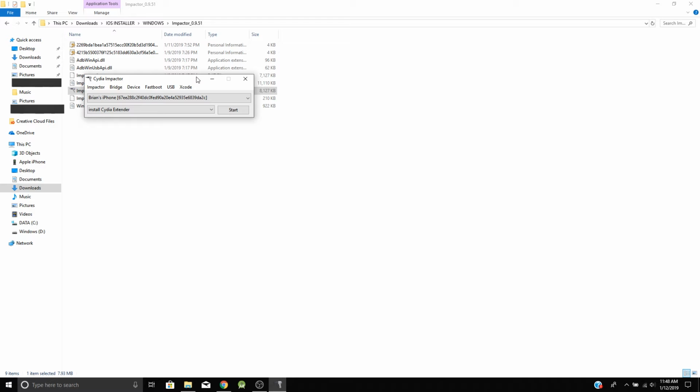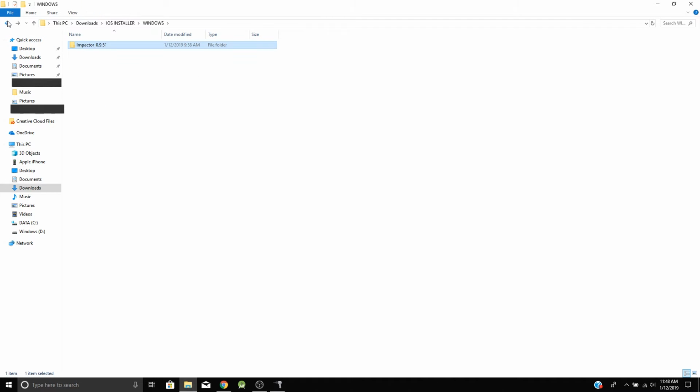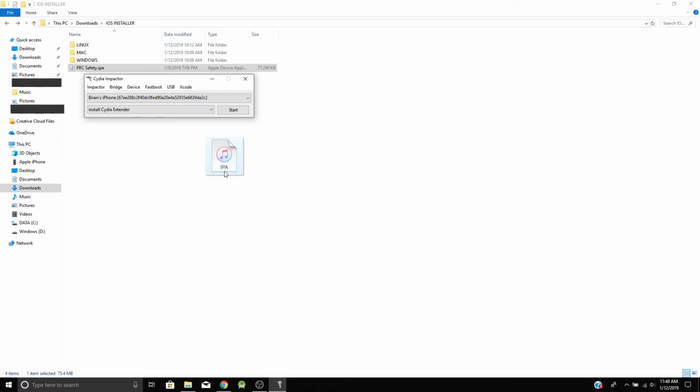up on Cydia Impactor. You'll then want to go back to the original directory, and you see this frcsafety.ipa? This is actually the software we'll be installing. You'll want to take this, click, and drag it down to the Cydia Impactor. You'll then wait for it to say copy, and then drop it.